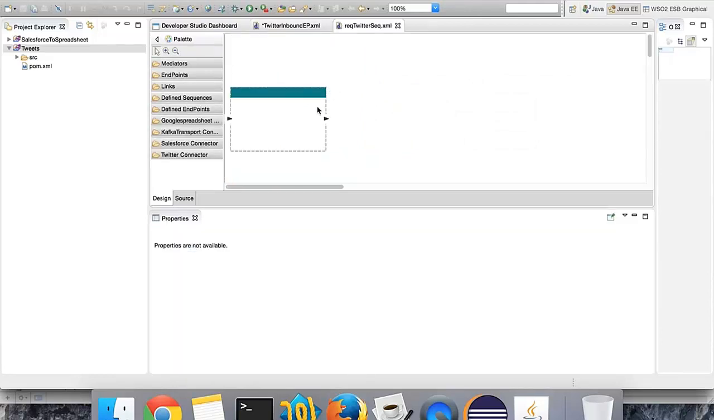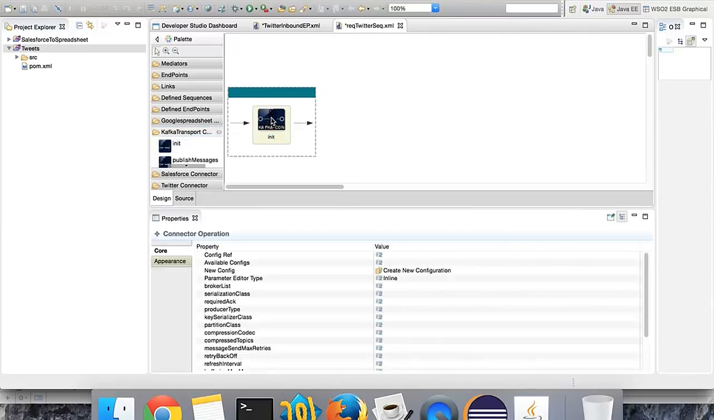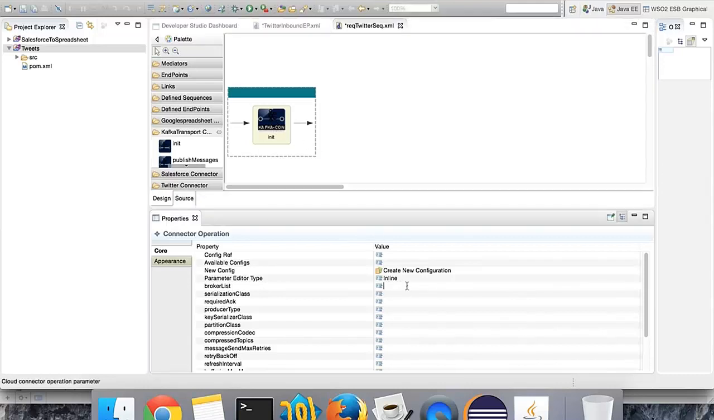I need to create a connector configuration in this sequence. So I double click it and I will add the operations. So here I need to give the broker host name and port.